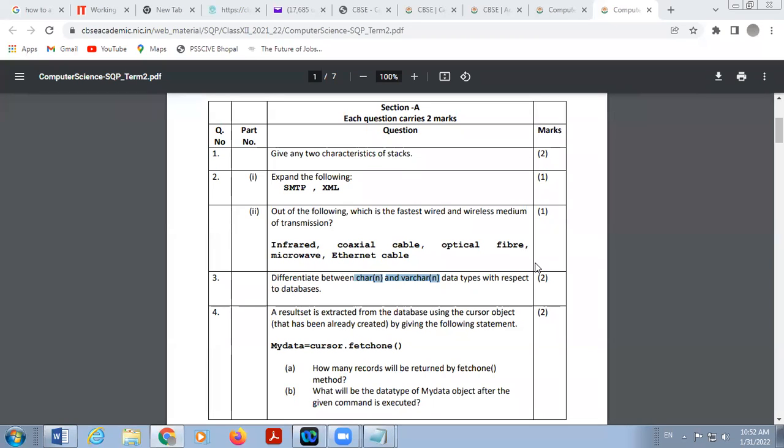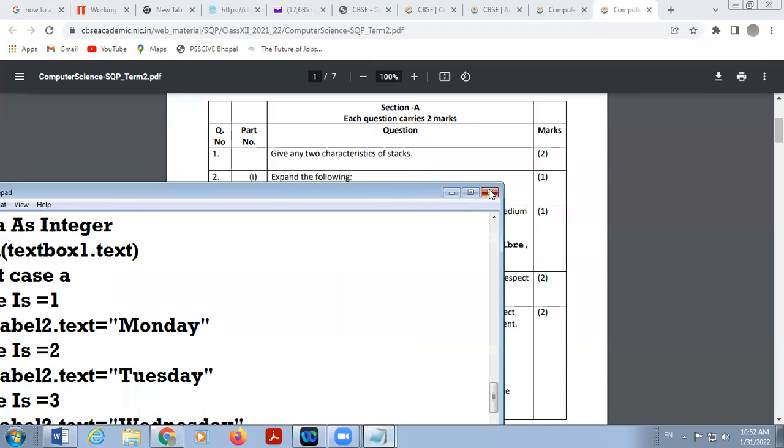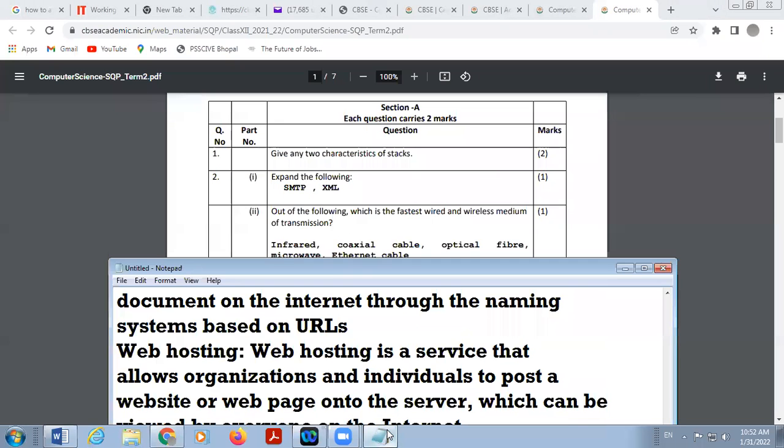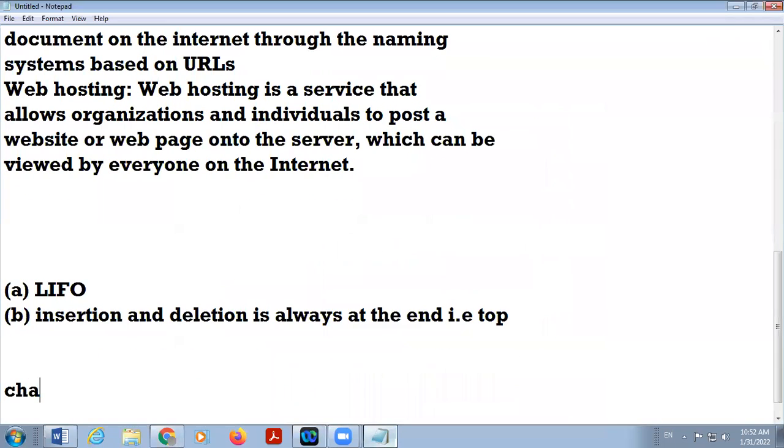Char or varchar, difference. Sir, char is fixed type, and varchar, its length can change. Very good beta, very good. So here I am giving the definition of the difference between these two. In the case of character data type, it is fixed length. Okay, fixed length data type.